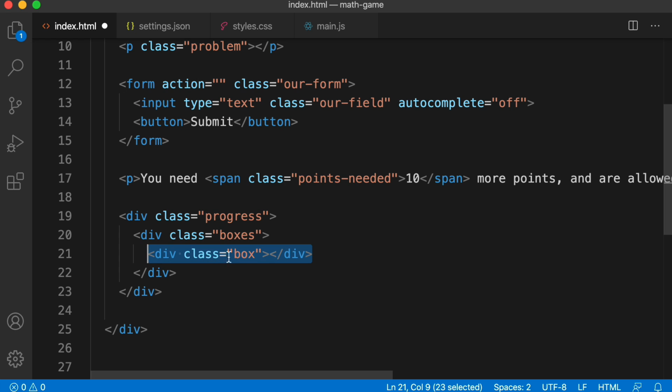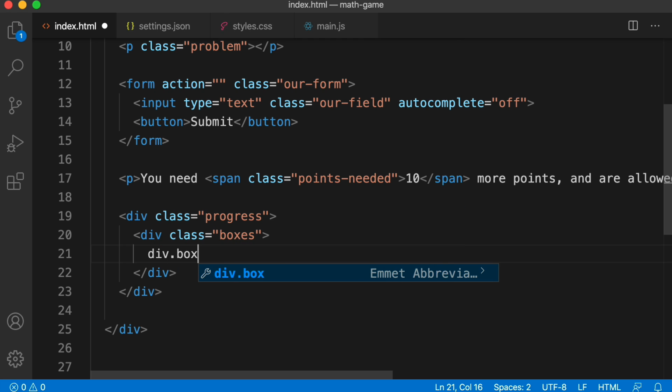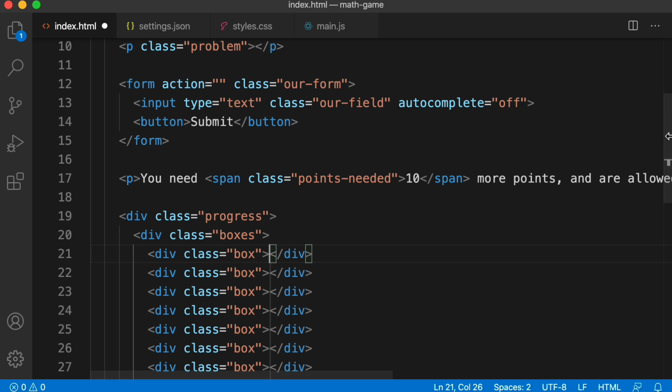Now you could just select this and copy and paste it so there's 10 of them. However, I want to show you a cool trick. This should work in CodePen, VS Code, or any other editor that has Emmet installed. I like VS Code because it has Emmet installed by default, but we can just say div.box asterisk or multiply 10, hit tab. Cool, we have 10 of them.